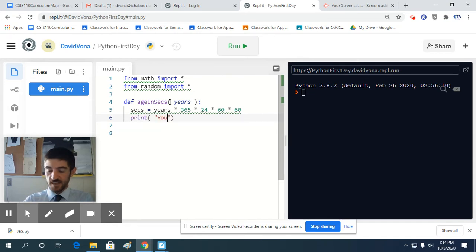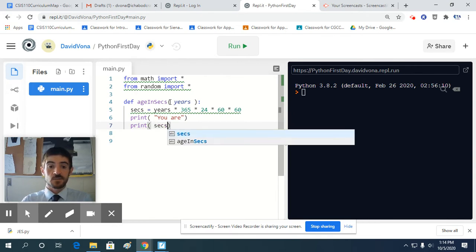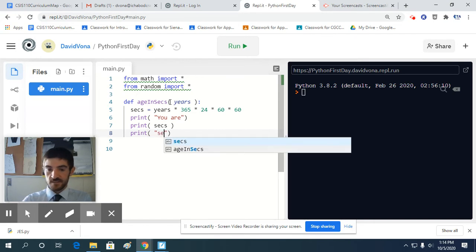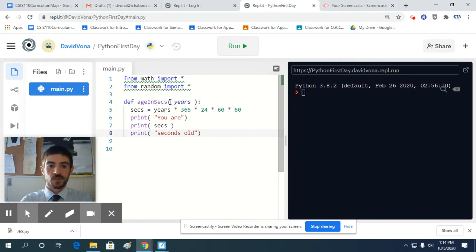And then inside of quotes, I'm going to say "you are." Then I'm going to print the value in my variable. So there's no quotations. I'm just saying print the value in my variable. And then I'm going to say print, and I'm going to finish this off and say "seconds old," so that if somebody's reading my program, they understand what's going on. So again, this is the body of my program. This is the name for my input variable. This is my function name.